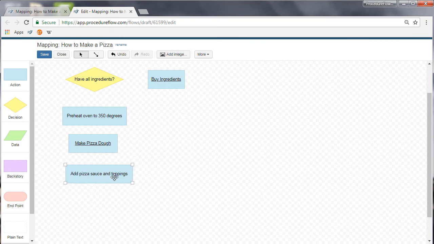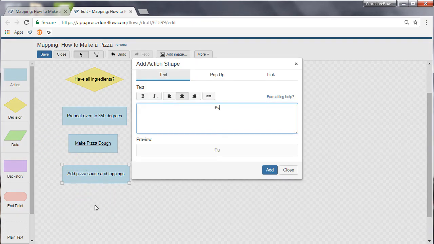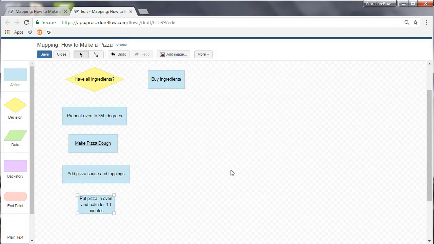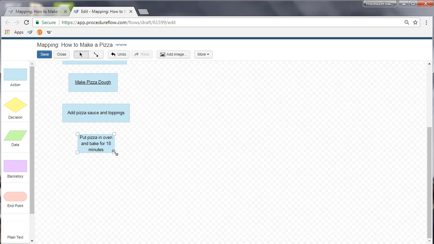And again, I'm going to pull my text out on one line so it's nice and easy to read. And then my next one here is to put pizza in oven and bake for 18 minutes. And again, I'm going to resize my shape. And then the next thing that I want to do here is I want to add in a tip.